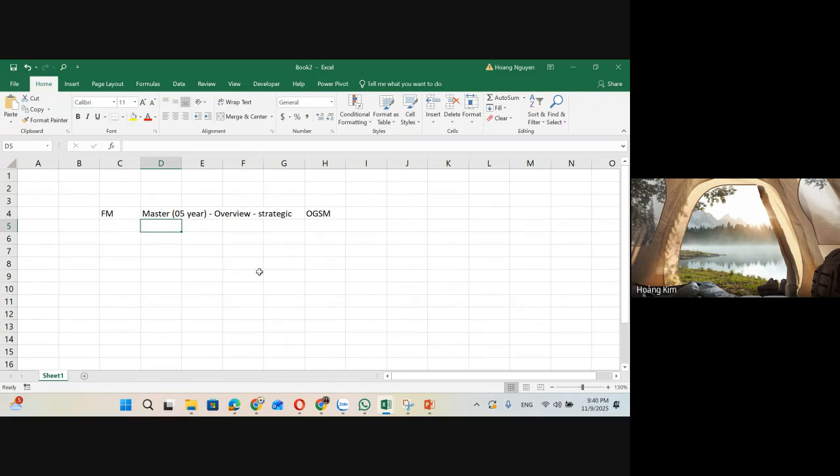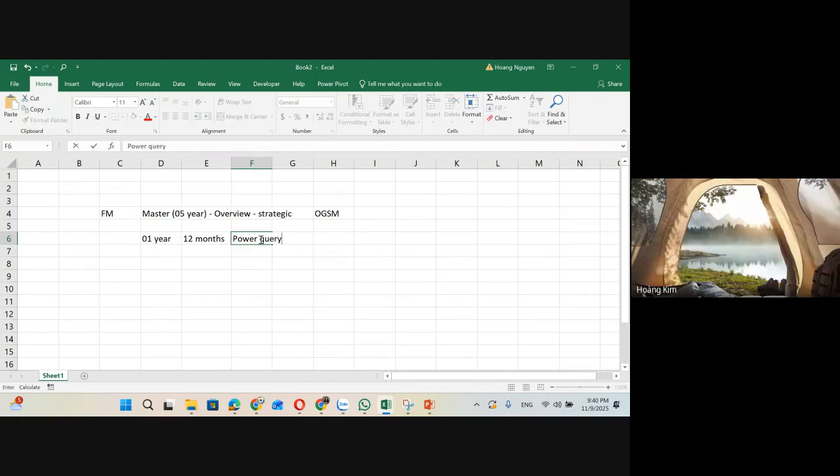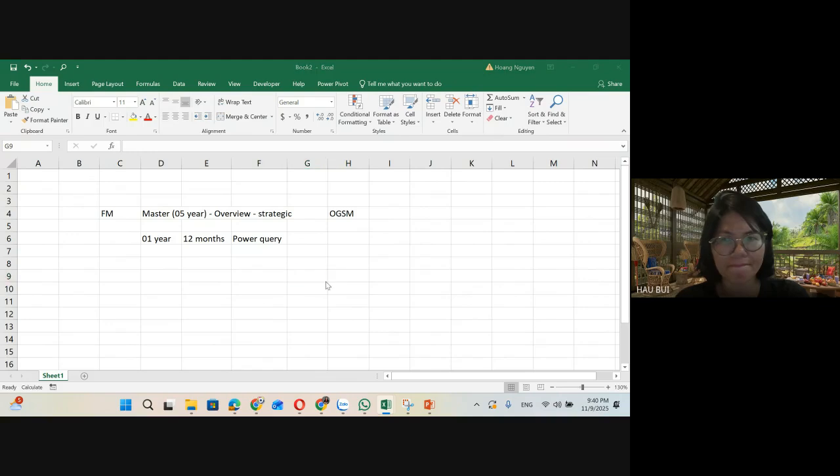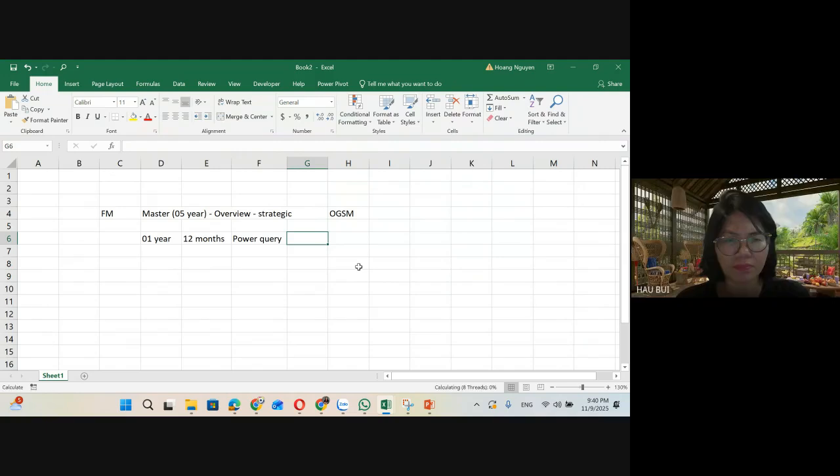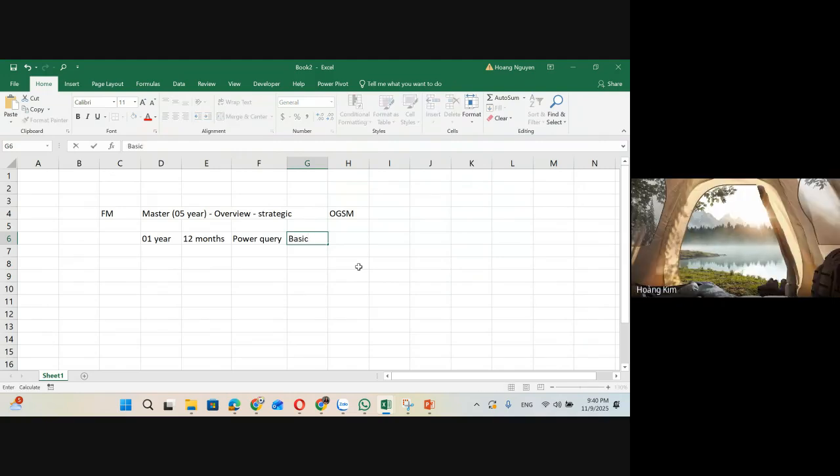And after that, you divide 5 years into 1 year, for example 2026, and after that you divide into 12 months. That is the stage you use Power Query. You understand what my point is? Yes, understand. Power Query just the first time. For the 12 months, you just use basic Power Query.